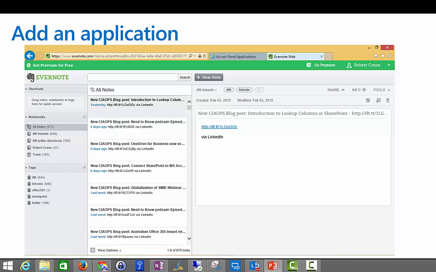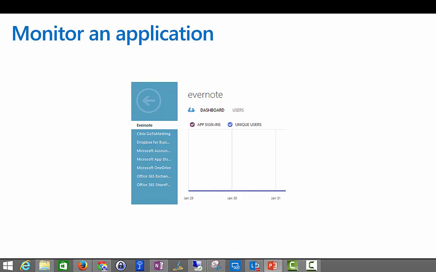Now, the other thing it gives you as an administrator is you can go into the Evernote app dashboard, and you can see how many users actually signed in and how many unique users are signed in. So you've now got tracking of who actually uses Evernote, who uses these web-based apps, what days do they use it. You can now track and see what's going on.